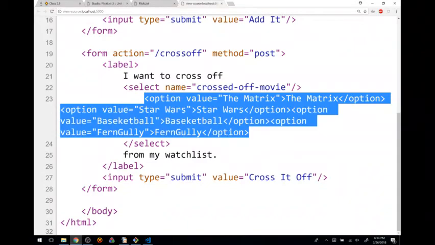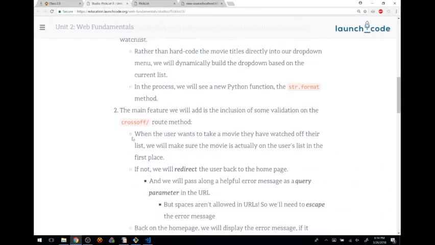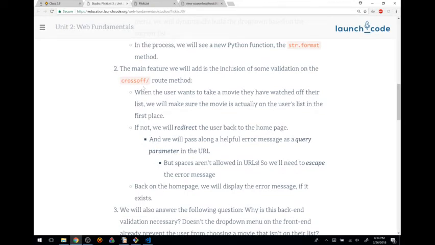So we finished the first step of our studio. The second step we want to do is a little bit of validation. Inside of this cross-off method that we did last Thursday in studio, we want to make sure that when they remove a movie, the movie they're removing is on their watch list. We're already going to reuse that list, as I was mentioning. If it's not on the list, then we're going to redirect them back and pass along an error message saying you've tried to remove a movie that's not on your list. And then we're going to have to escape the error message as well. So we've got some work cut out for us.